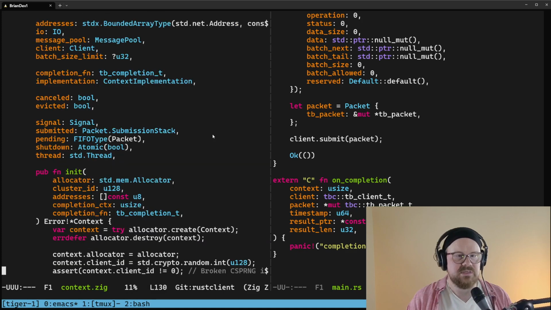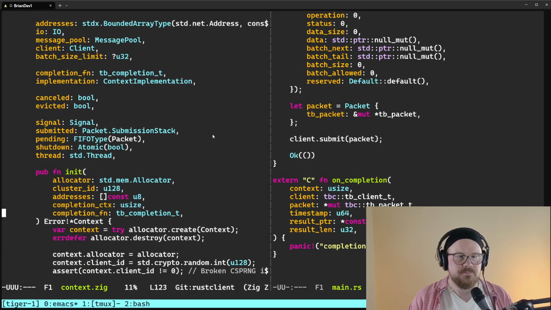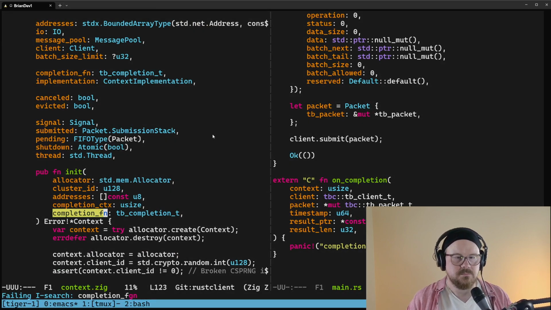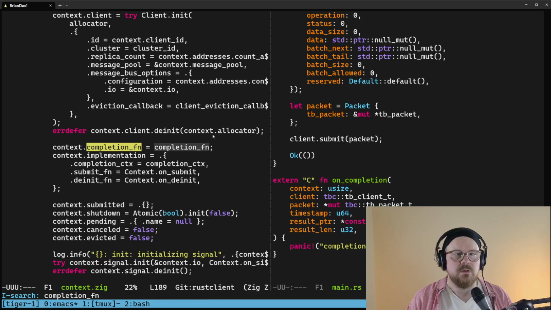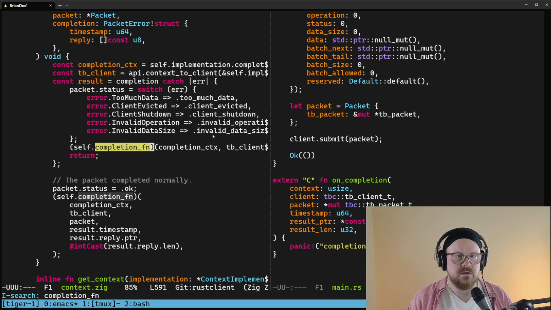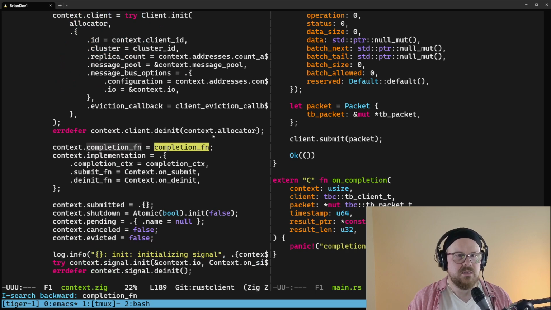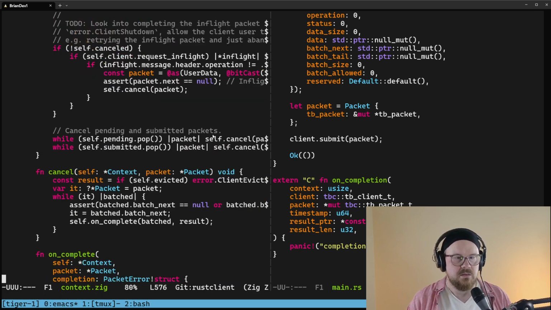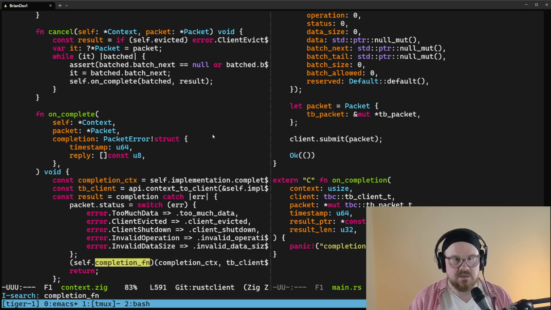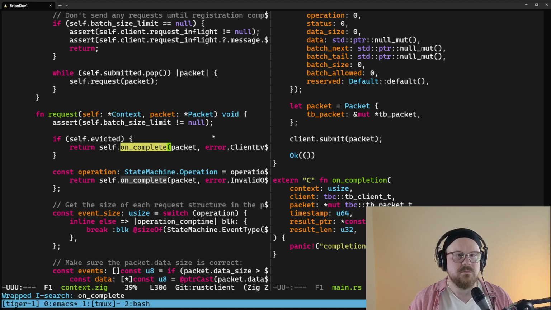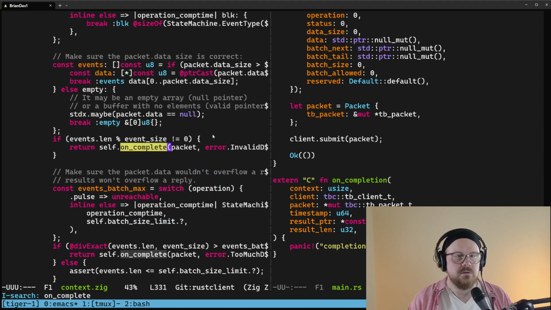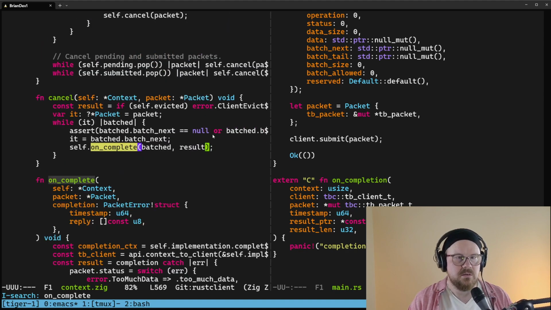Let's look at what this init function does with our completion function. It puts it on the context, and that's it. On complete calls the completion function. Who calls on complete? Request calls on complete. Cancel calls on complete.